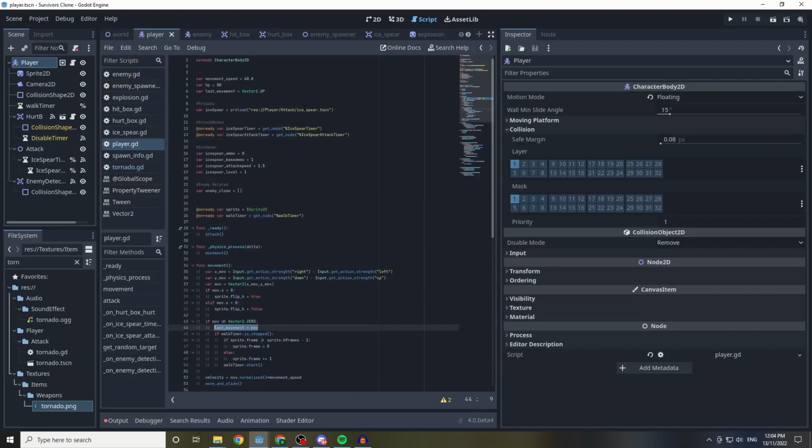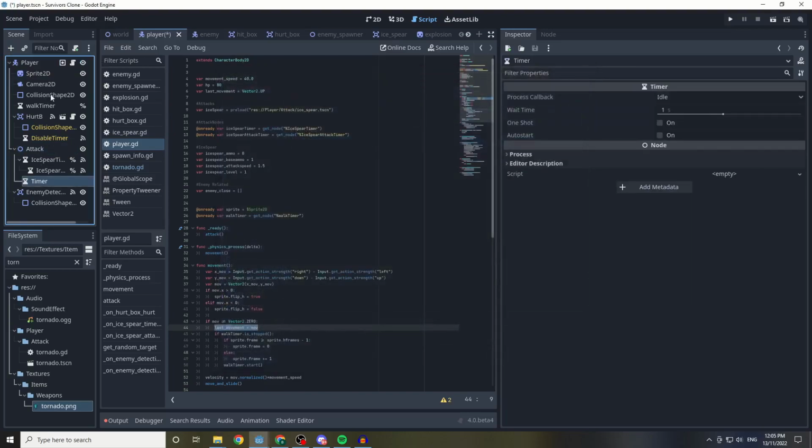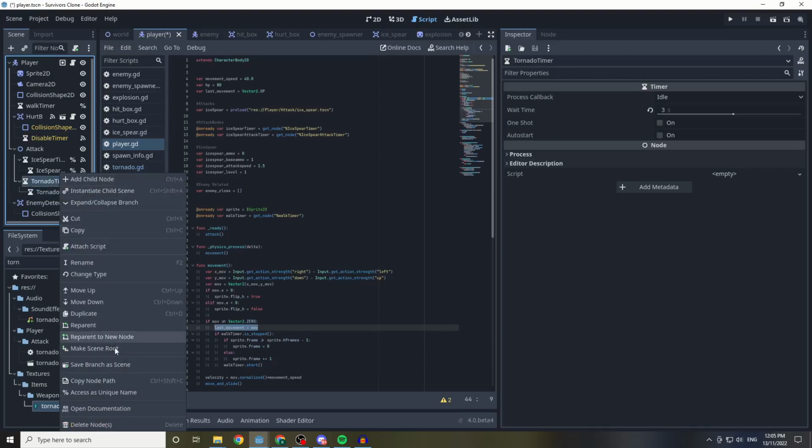And now I'm going to go to the player and I am going to spawn this. And we're going to be spawning this in practically the exact same way we do the ice spear. So in attack, we're going to add a timer and we're going to add a child for that timer as well. I'm going to set this to 3 seconds for that timer and 0.2 seconds, and then we're just going to rename them as tornado timer, and then tornado attack timer, and I'm going to make them access as unique name.